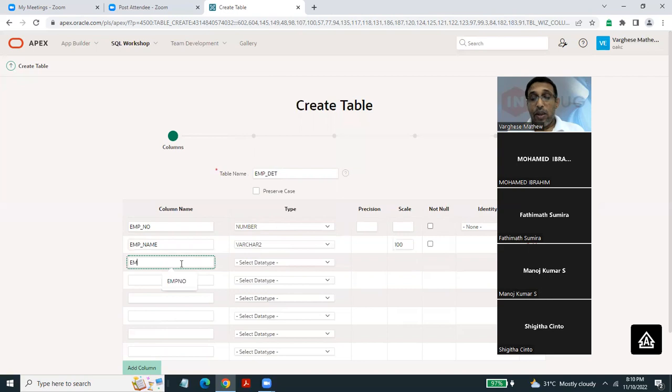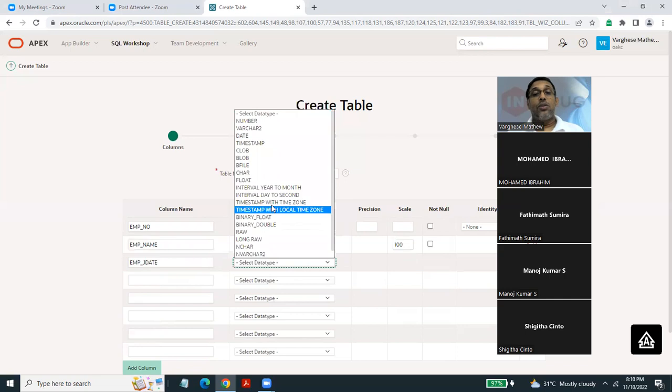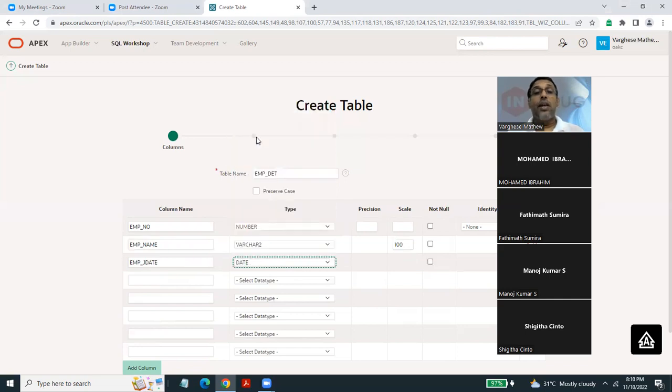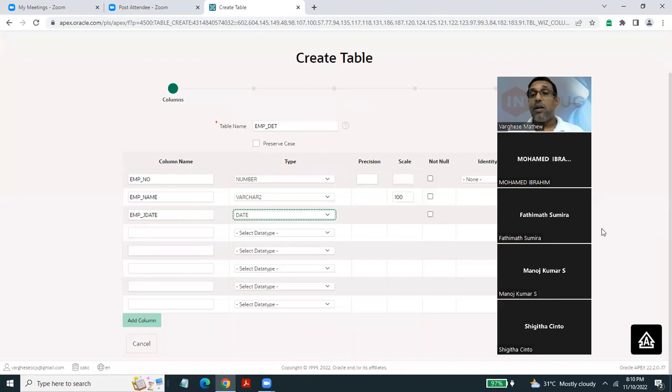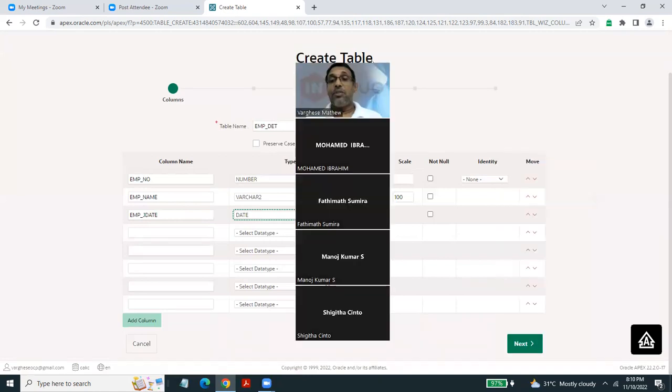And then here you can create employee date of joining, emp_DOJ date. Here I'll put date. So date is the same thing. You can see now I have not written any SQL command or anything; I'm using the wizard. Now I'm clicking on the next button.